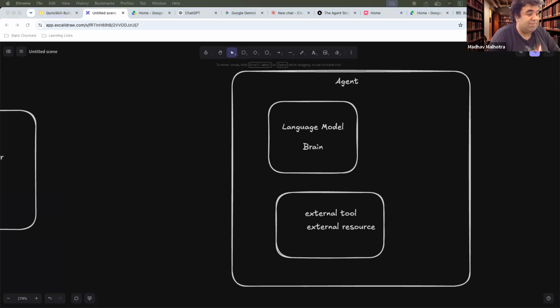Gemini Notebook is an agent because it has a language model. So the question was, is it something like the Gemini Notebook? Yes. So Gemini Notebook is an agent. It has the language model behind the scenes, but it also has access to external tools and data that it can interact with in the world.